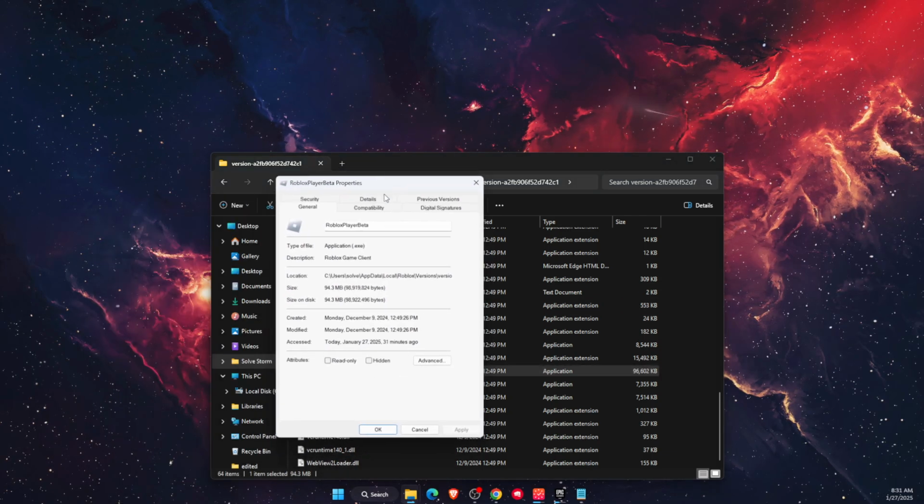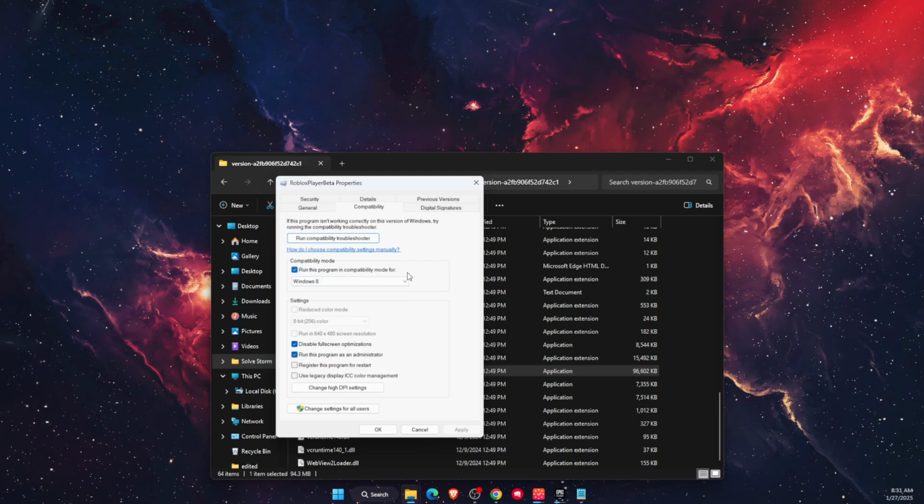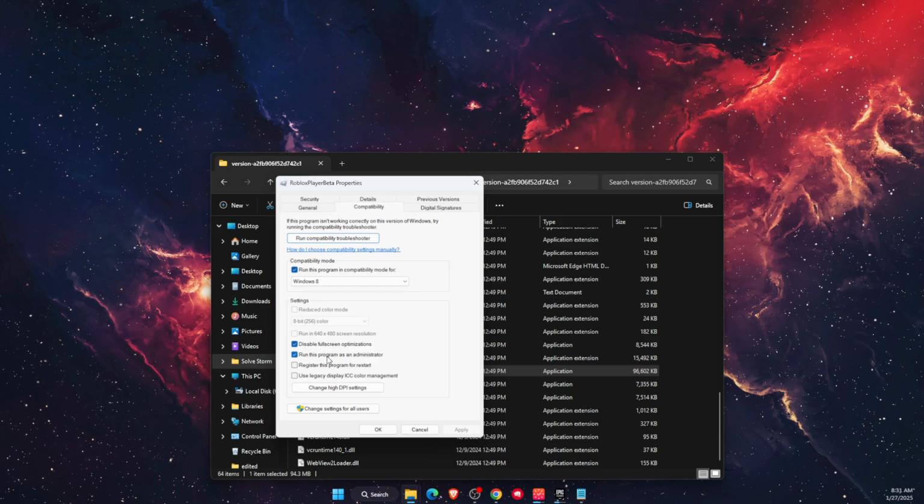Just go ahead, open it up, go to compatibility and make sure that these are ticked. So run this program in compatibility mode for Windows 8, disable full screen optimizations and run this program as admin, apply and OK.